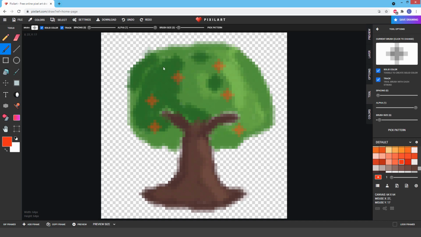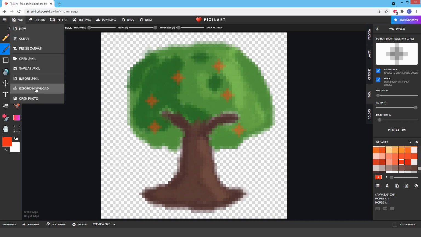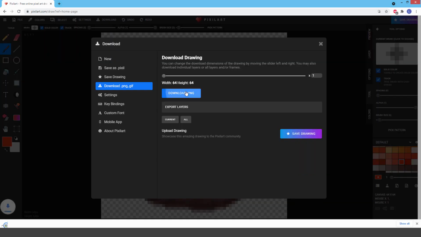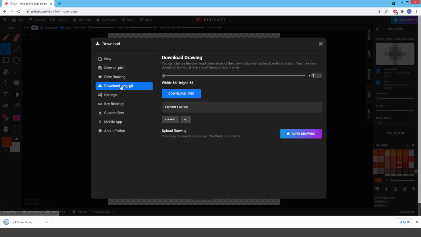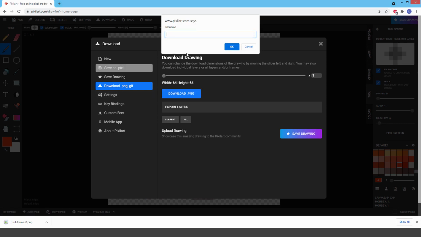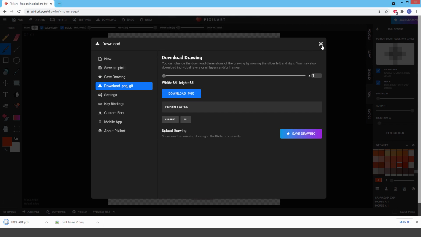So anyway, it's pretty rough. So I'll just download that, and it will work as a good example. And of course, I'll save out my pixel as well, and I've been calling it pixel art, so let's just do that. Okay.